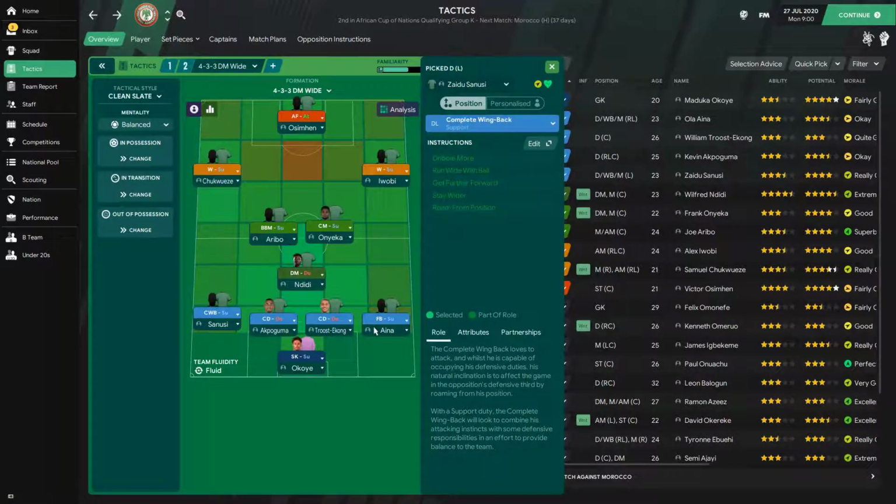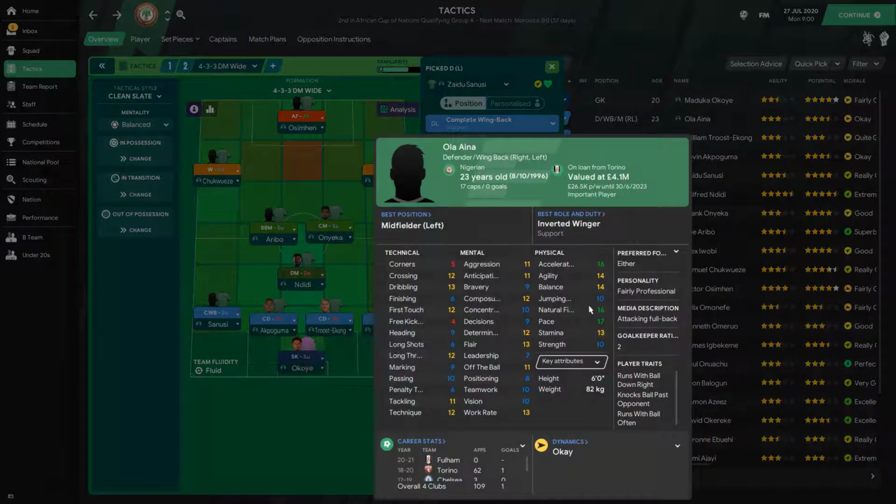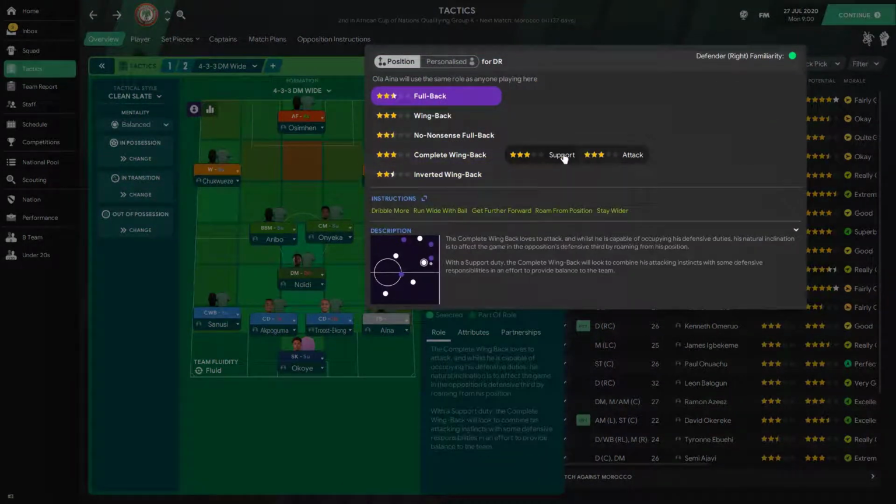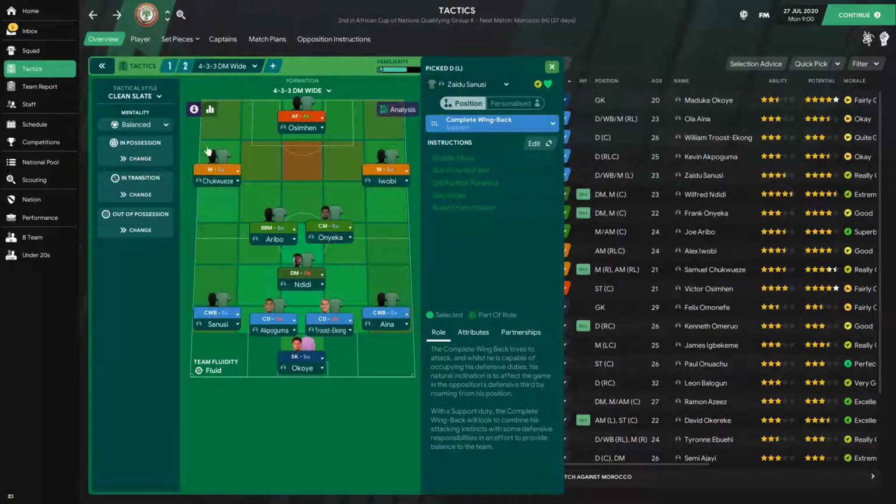Ola Aina, on the other hand, has good pace, good natural fitness, and crossing as well. Traditionally, it's recommended that Ola Aina is an inverted winger, and he's also a two-footed player, but an attacking fullback by media description, which means he gets forward and gets the ball into the box as quick as possible. We can now set Ola Aina to also play as a complete wingback on support, but this leaves our defense very open, and to cover for this, we might need to put a holding midfielder here on the defend duty.